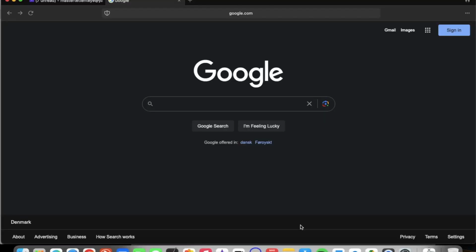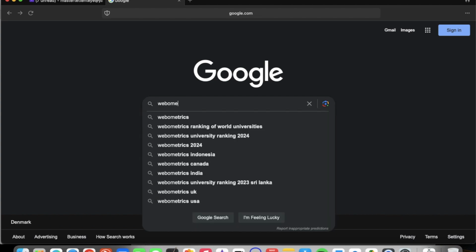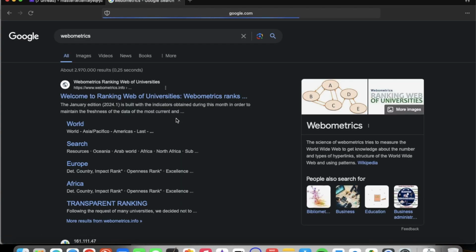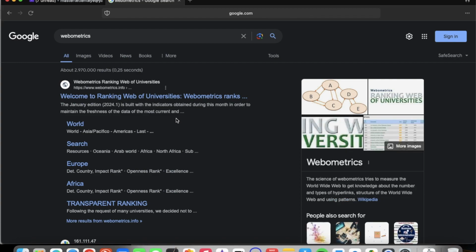Okay, so today we are going to use a website known as Webometrics. All you have to do is open your browser, and then on Google search you type in Webometrics. Once you type in Webometrics, you just click on it, and it's going to open this portal, or this web page, for you.